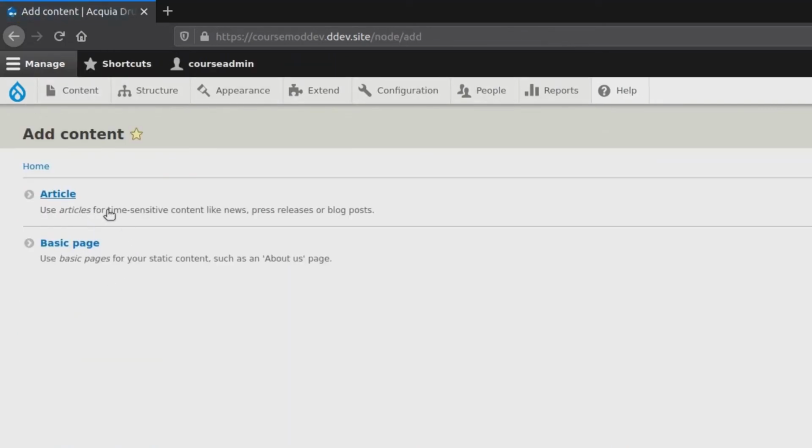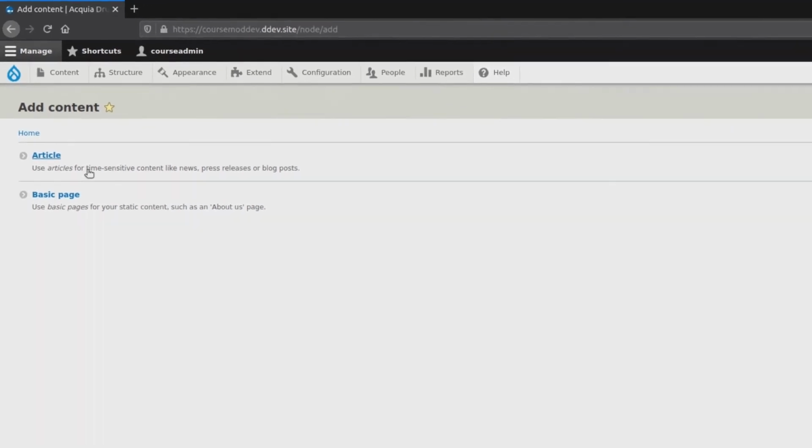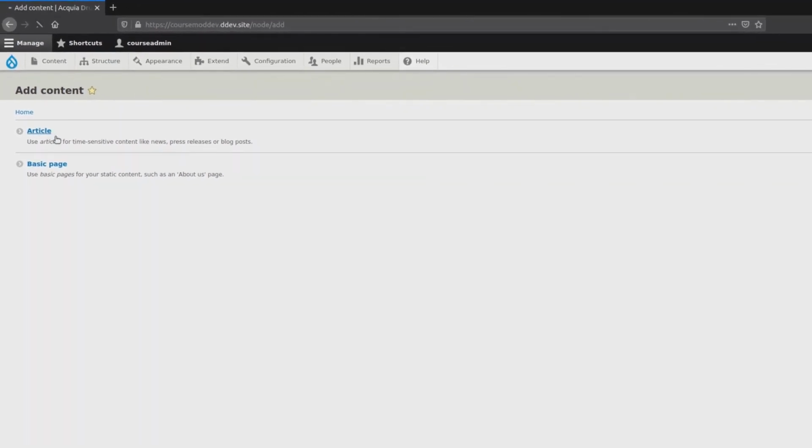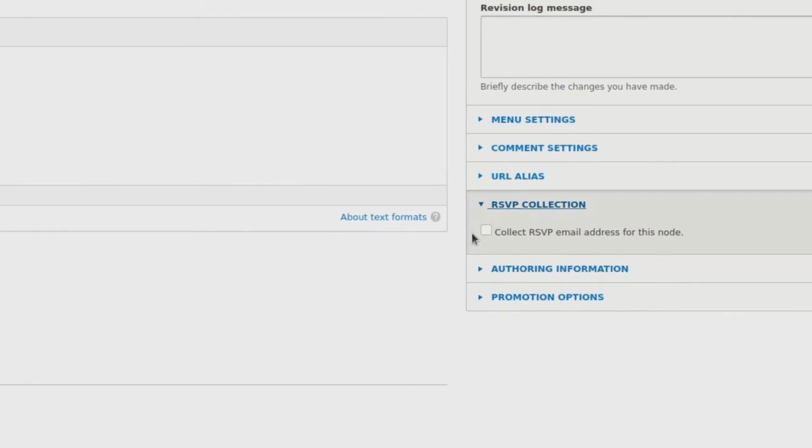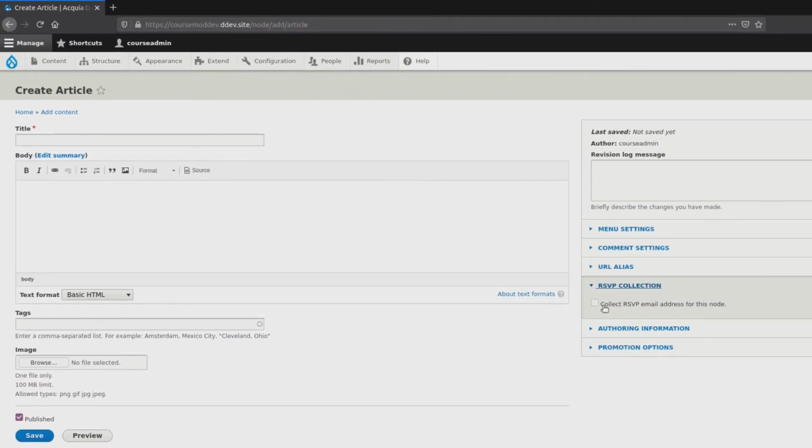Since article is an RSVP-enabled content type, we are expecting to see a new vertical tab called RSVP Collection on this edit page. Click Article to add an article. Yeah! Here is the RSVP Collection tab. If I click to expand it, I see the checkbox. For now, I'm going to select the checkbox to enable RSVP Collection.